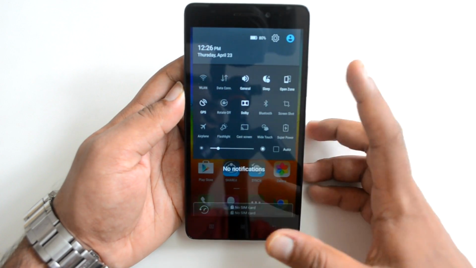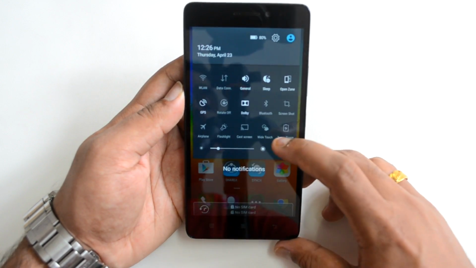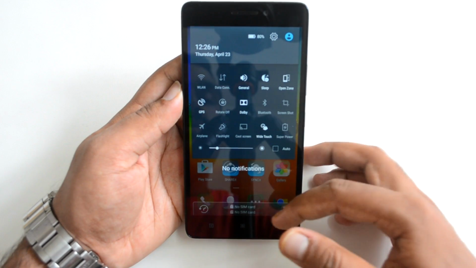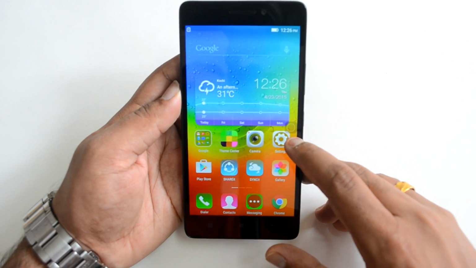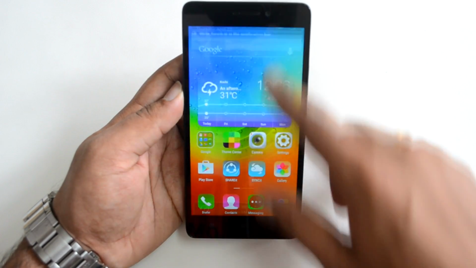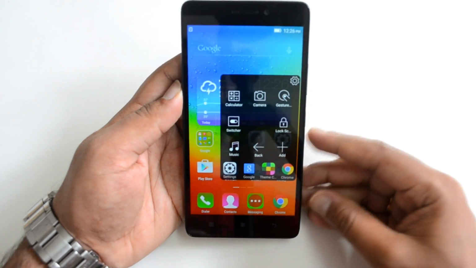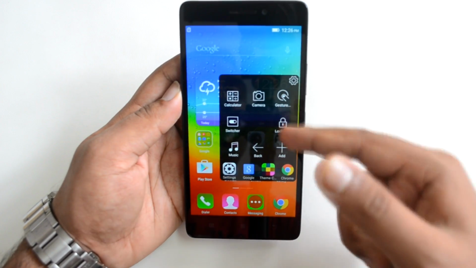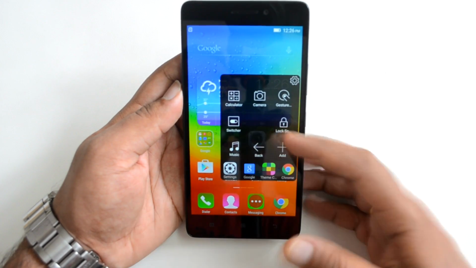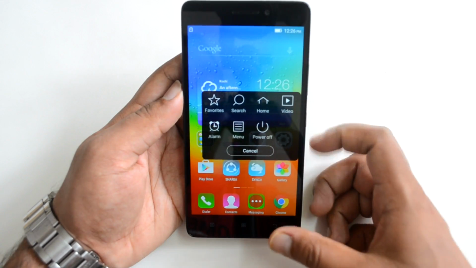The next step, you can quickly take a screenshot, then there is a flashlight option. Then you can see another important option, that's white touch. We'll just enable this option and show you. When you enable white touch, you can see there is a small floating icon here. You can just move this floating icon anywhere. When you click this floating icon, it opens up a pop-up menu where you have certain options available like calculator, camera, gestures, switcher, lock screen, music, etc. And you can also add other options like favorites, search, home, video, and other tools.